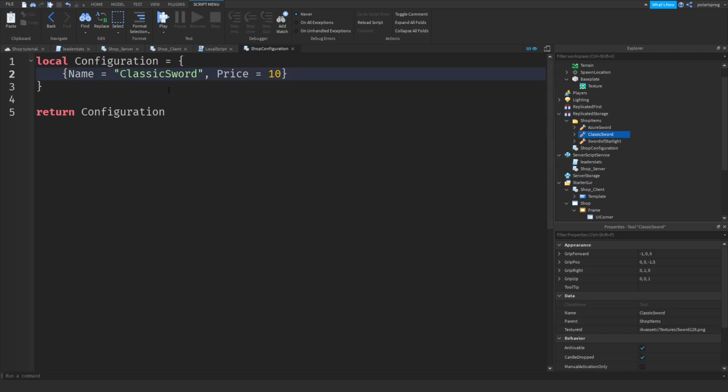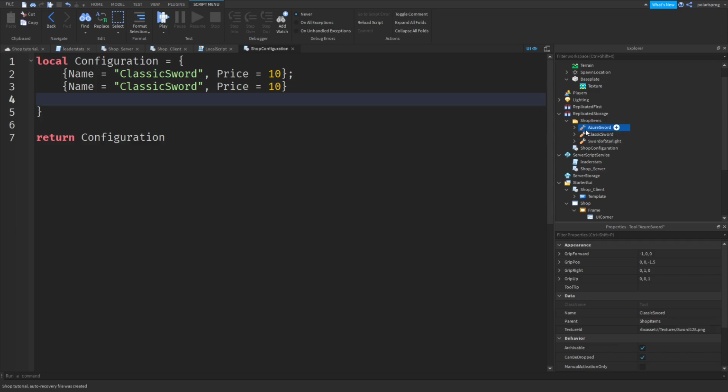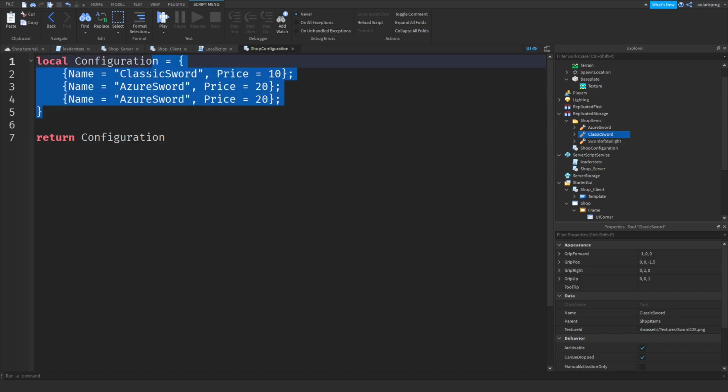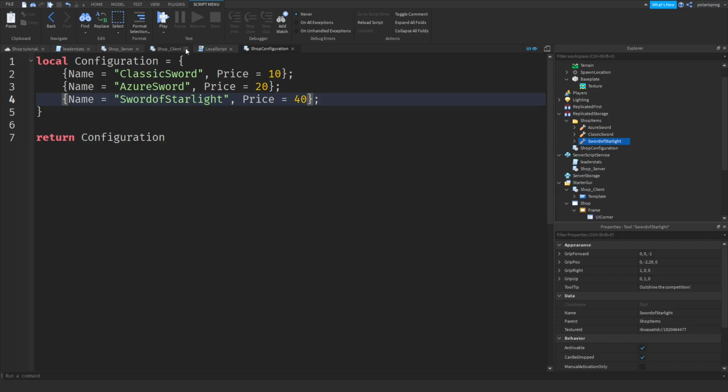You're going to want to put the name and give it a price. So with 10, copy this, make sure you put a semicolon right here, and the name of the other sword will be this name, and the price will be 20. Copy this again, paste it right here. Obviously this is in order, so make sure you do it in order, and this will be sword of something, and the price will jump up to 40. Now we have a configuration.